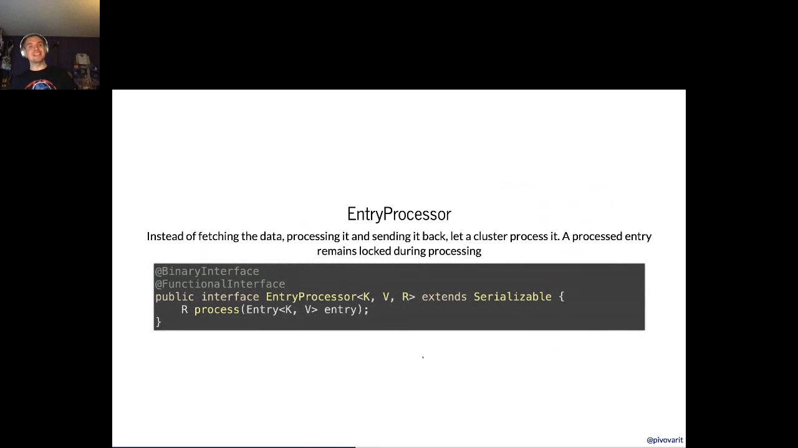So for example, in such a case, we really don't want to do this locally. We really don't want to do any form of computations. We don't want to aggregate. We don't want to process this data locally. What we would like to do is tell the cluster, you perform this on your data. And this is where tools like entry processor or aggregations come into place.